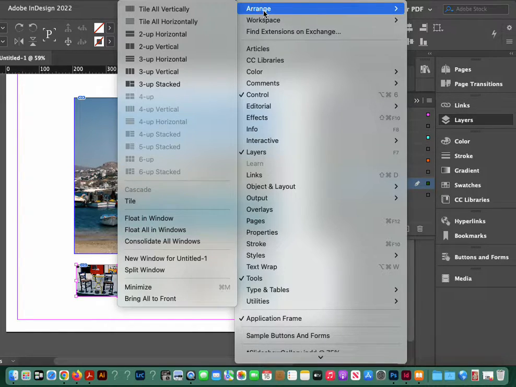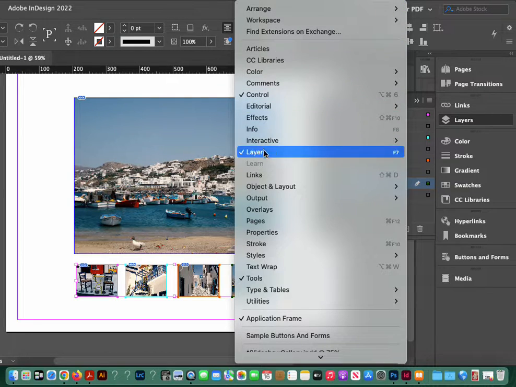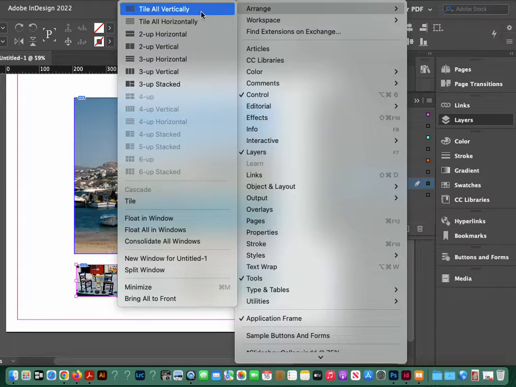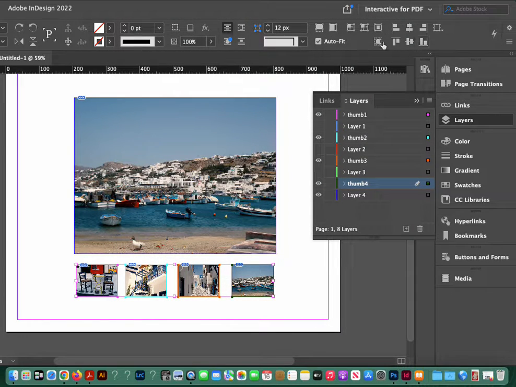Sorry, it's under arrange, or I'm used to align, but I think they have arrange now. Let me actually leave it for now because I don't know arrange as well. Sorry, I'm looking for align. Oh, it might be in the top here. There it is. Align top edges.